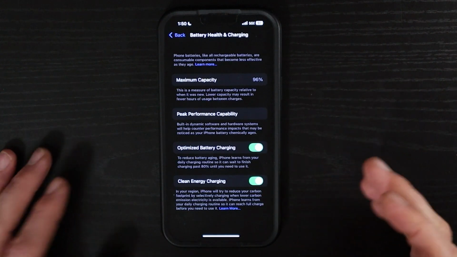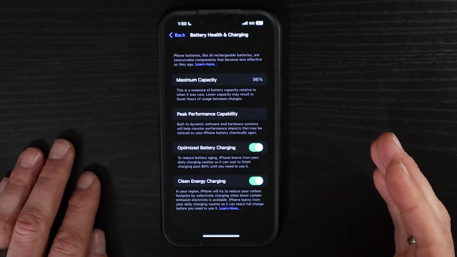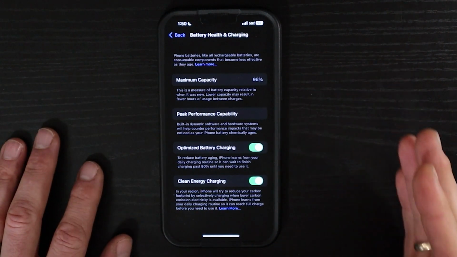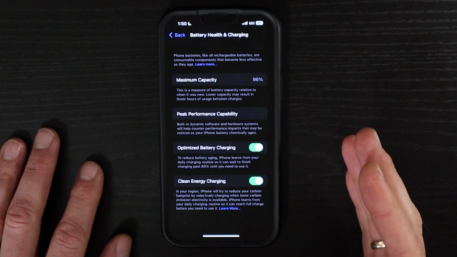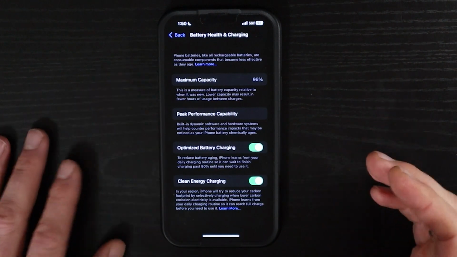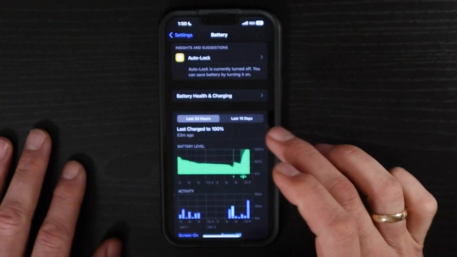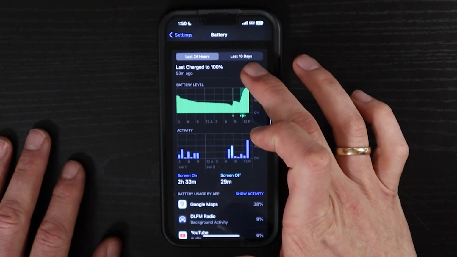And then Clean Energy Charging. It will try to reduce your carbon footprint, and again, it learns your daily charging routines, and so it can reach full charge before you need it, and also helping the environment. Let's go back to the main battery settings menu.